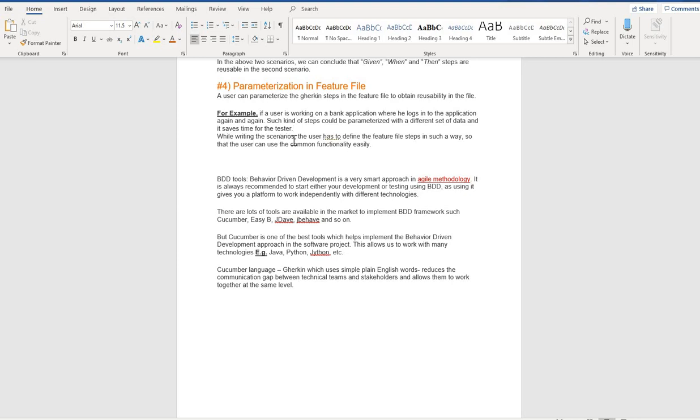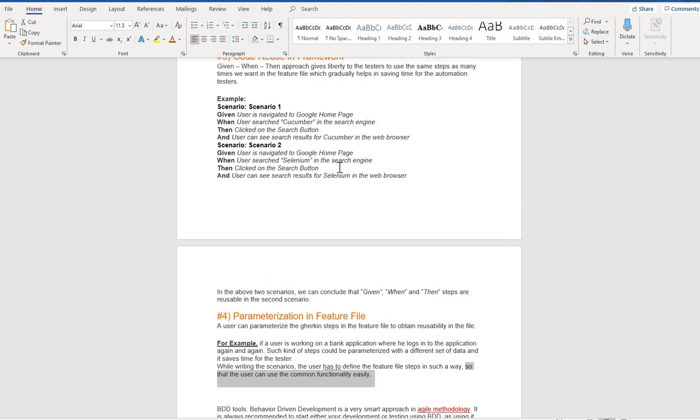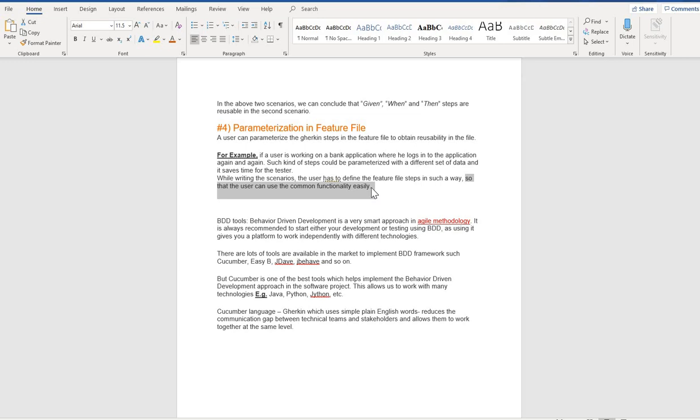In this case, while running this type of scenarios, the user has to define the feature file steps in such a way that the user can use the common functionality easily. Again, it's the same thing I explained over here in scenarios 1 and 2. You can write your function as a common function, so that you can just pass your different sets of data as your argument and use it as many times as you need, other than writing the same function again and again. So that's the benefit, or use case, of parameterization in feature file.